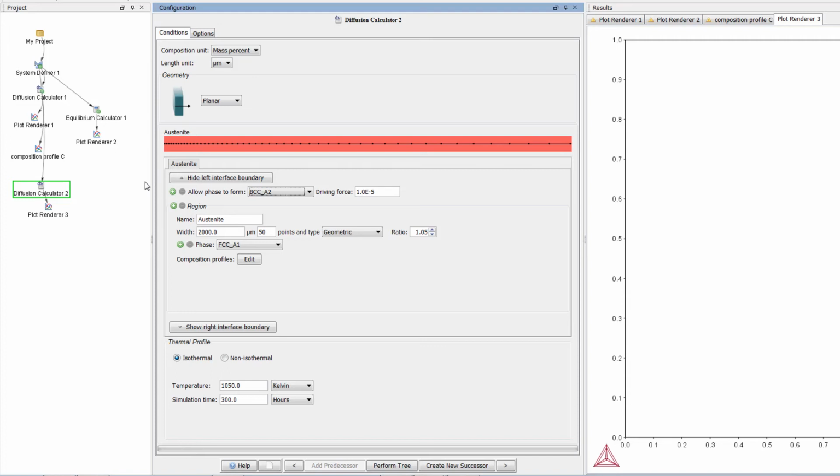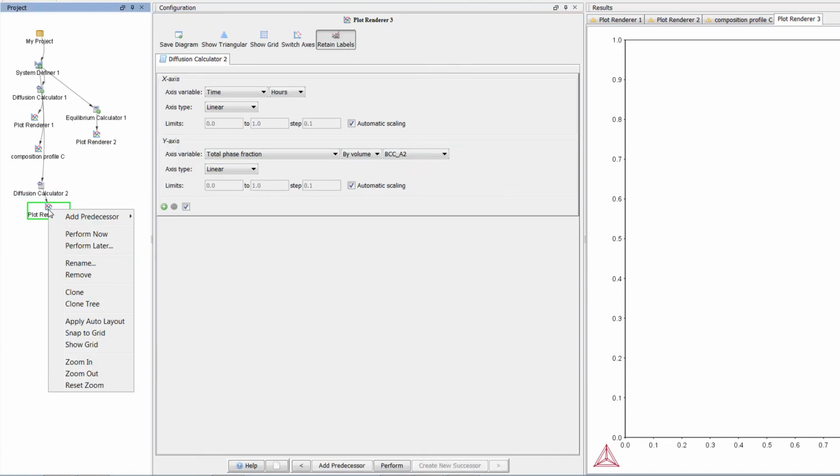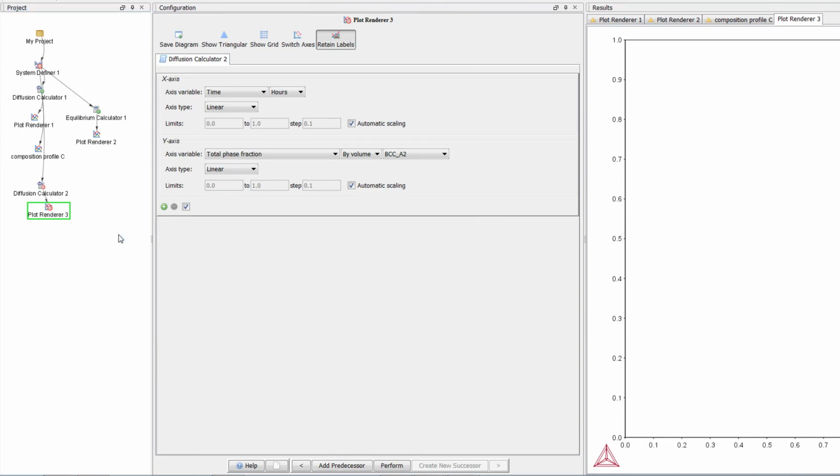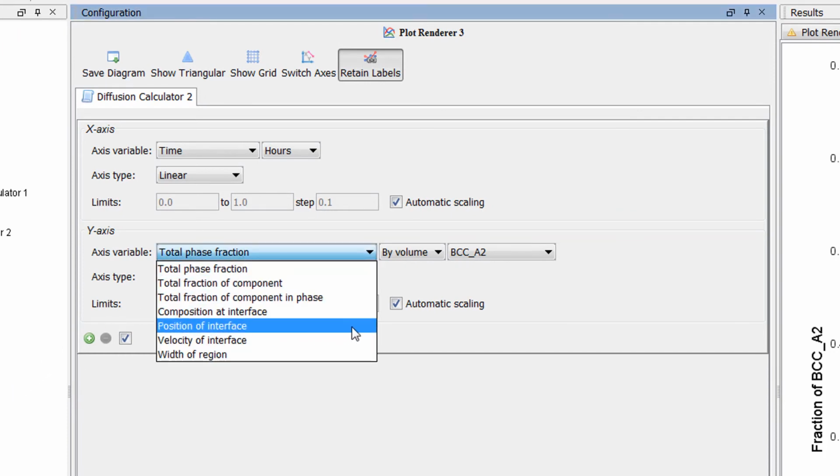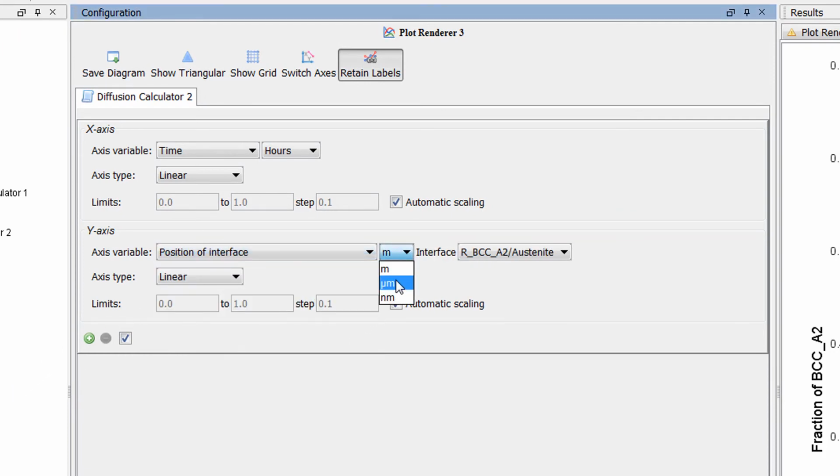In order to get additional plot options, we must perform the simulation. So right-click on the Plot Renderer 3 node and select Perform Now. Once the simulation is finished running, we can select Position of Interface from the Y-axis drop-down menu. Change the units to micrometers. Our interface has also appeared.